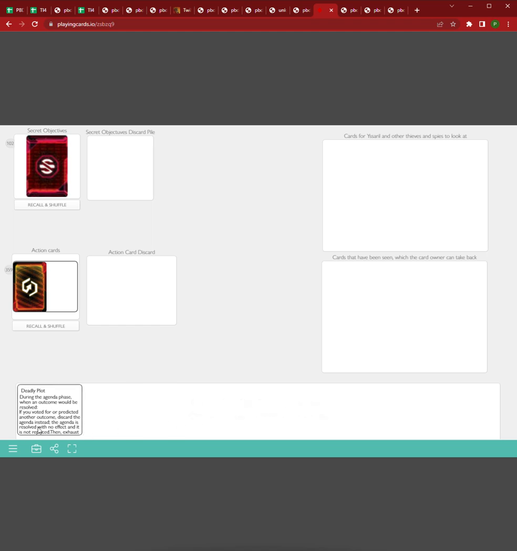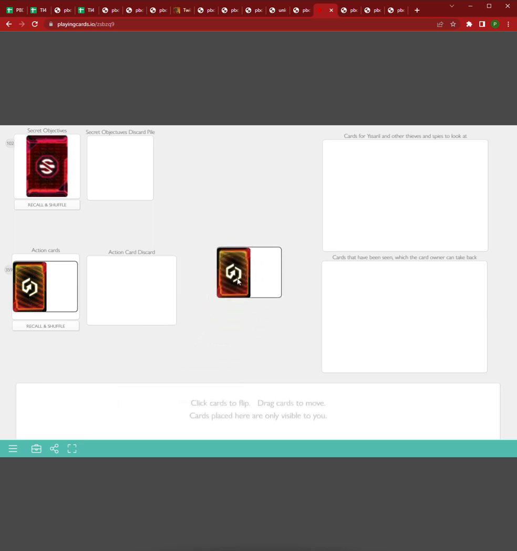Now this is Deadly Plot. It even gives you the text or most of it, and no one can see it when it's here. When it's on the table, if you just click it, it's going to flip over. So it's easy to make a mistake. So try to be careful when you take cards and push them around.